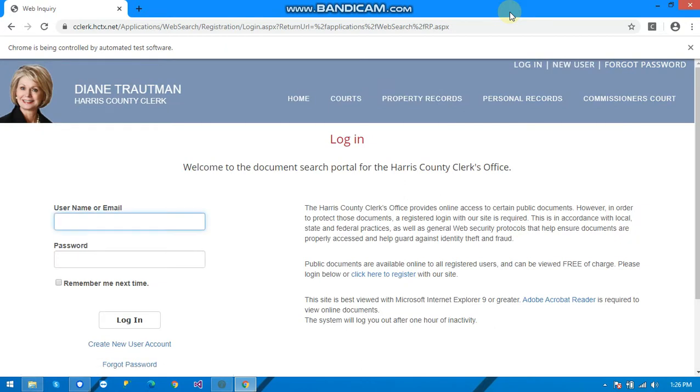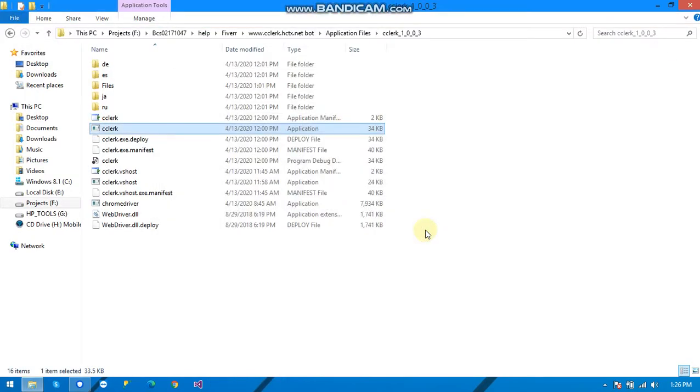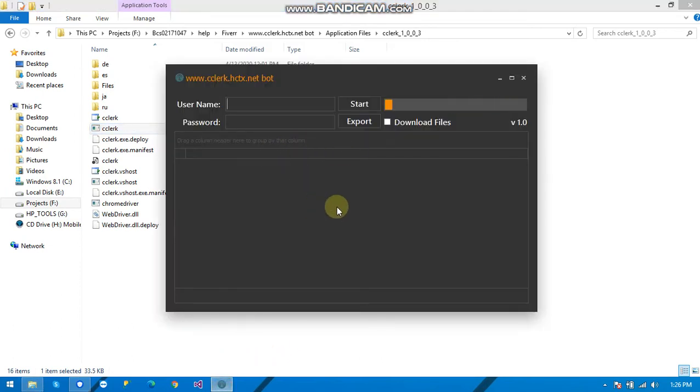Oh, it will log in according to credentials. Oops, I think I entered a wrong password, so no problem. Just click this message OK, then this application will close automatically and it will run again automatically. Click OK. You see, it will run automatically.